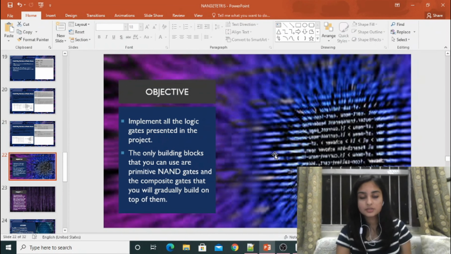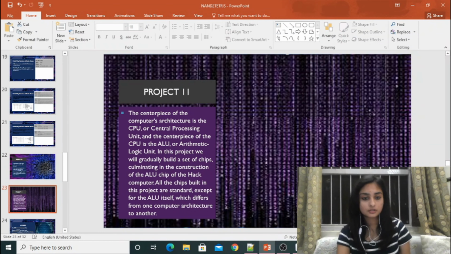So basically this was the project 1 of NAND to Tetris that we just executed. The objective of this project 1 is basically just to implement all the logic gates presented in the project, and the only building blocks that we can use are primitive NAND gates, as we saw while we implemented the AND gate, the OR gate, the NOT gate, and the XOR gate. We basically only use the NAND gates and the composite gates that you will gradually build on top of them. So this was the objective. Now we will be moving ahead to our project 2.